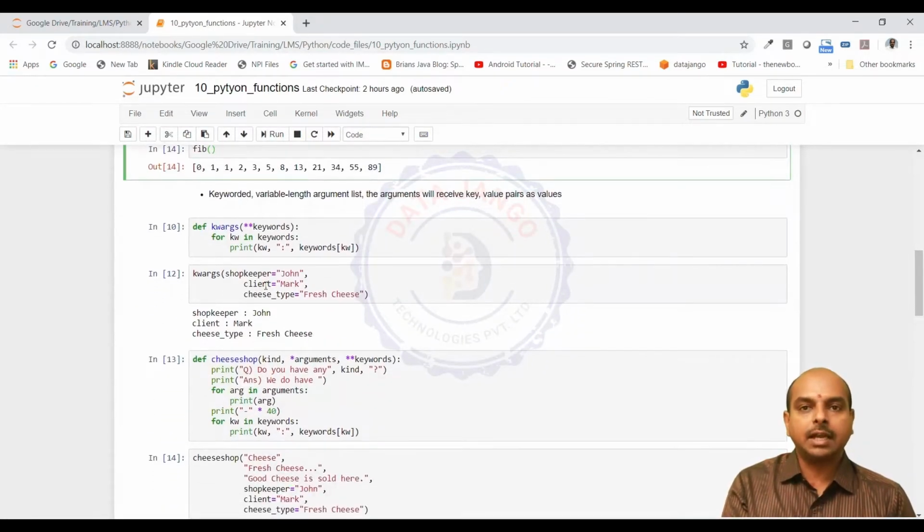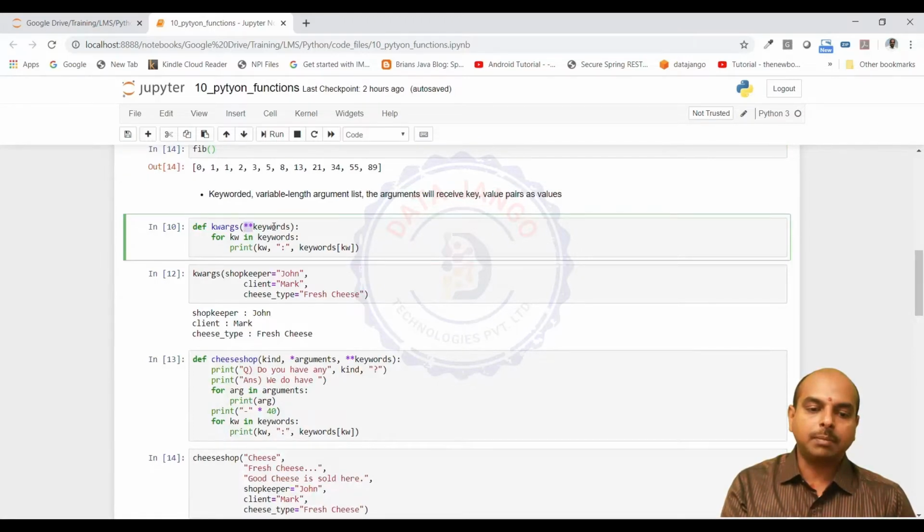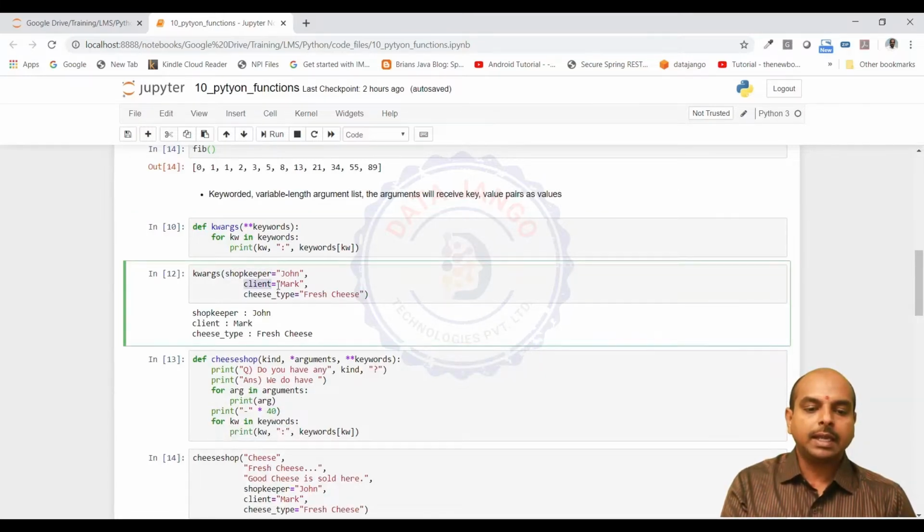There is another kind of function: keyword variable length argument parameters. If you put a double star before the variable name, the argument name, it actually takes key value pairs as input. If you see this here, the shopkeeper is John, the client is Mark, and the cheese type is fresh cheese.